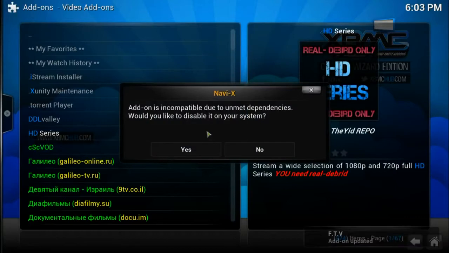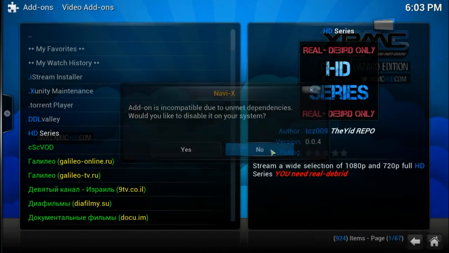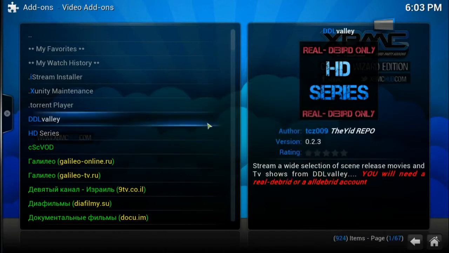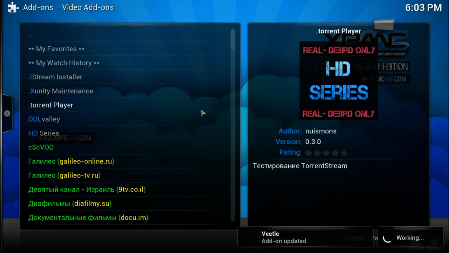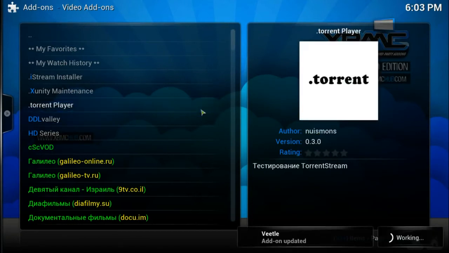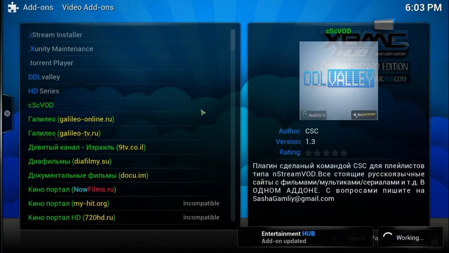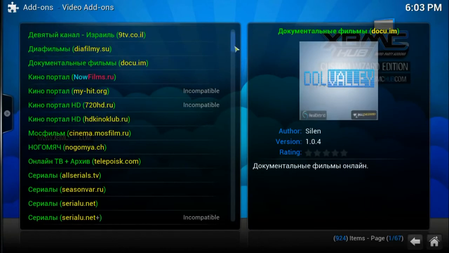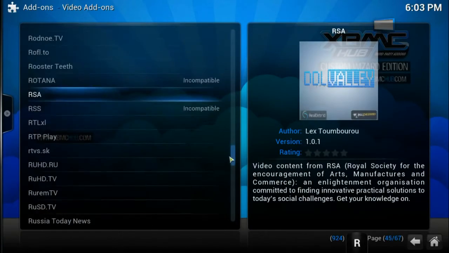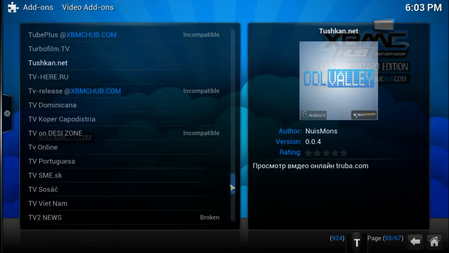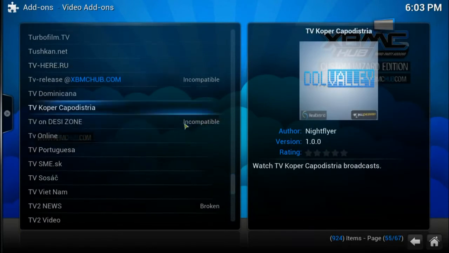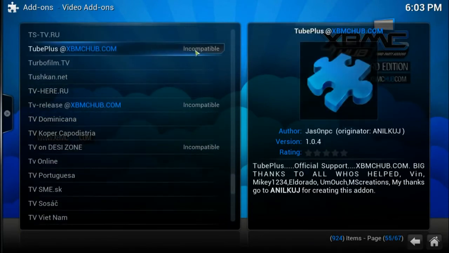It was actually pretty fast. It's loaded all of the zip files, and I can tell by the colors in there. Add-on is incompatible, and I'm going to just say no to that for right now. That's okay. So we've got a lot of add-ons that are already updating, and one thing that I wanted to take a quick look at while I'm here is the Tube Plus. I just want to even see if that one is, let's see. Nope, it still says incompatible.